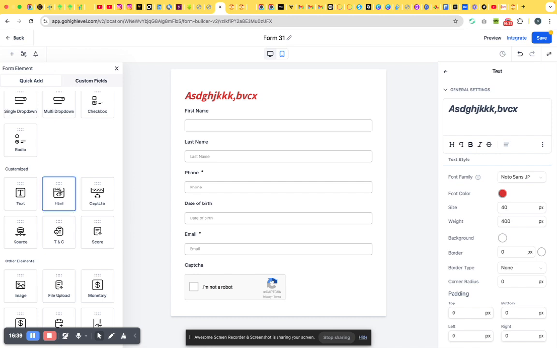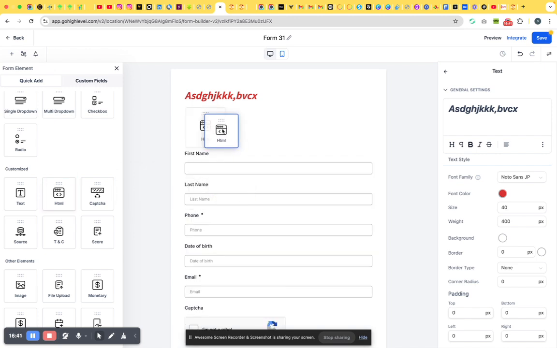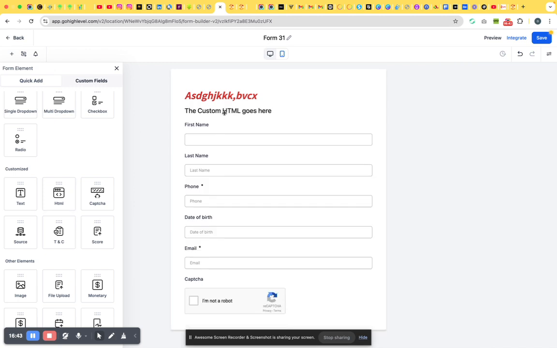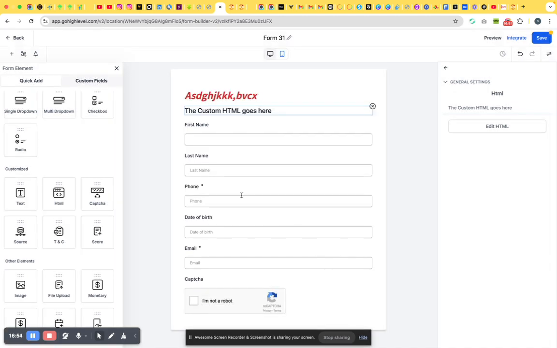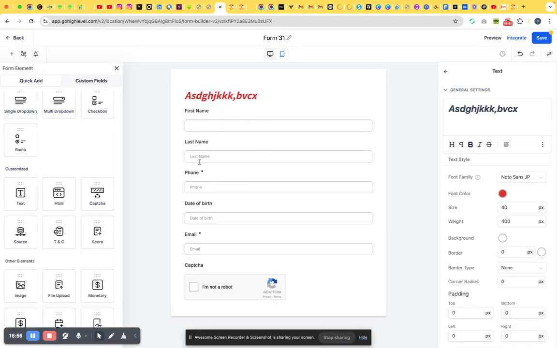You can drag this HTML icon and embed your code right there. Once you click on it, this pops up, and then you can always edit it and paste that code that you have right there.